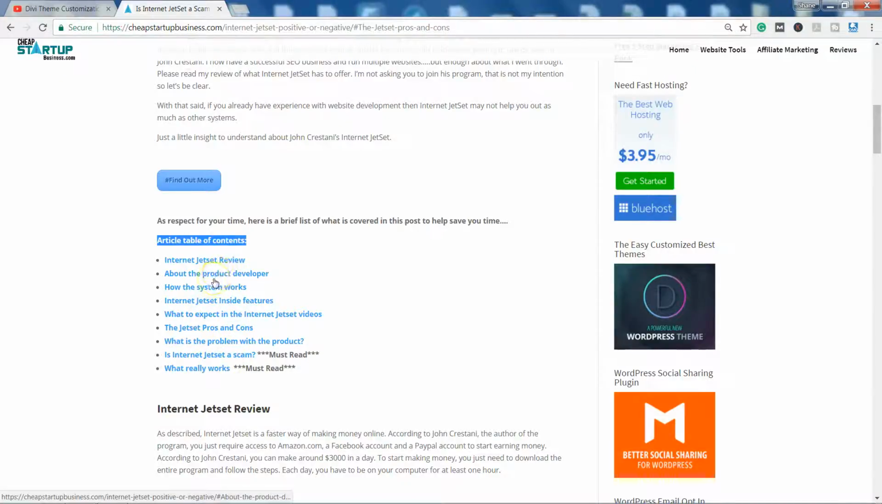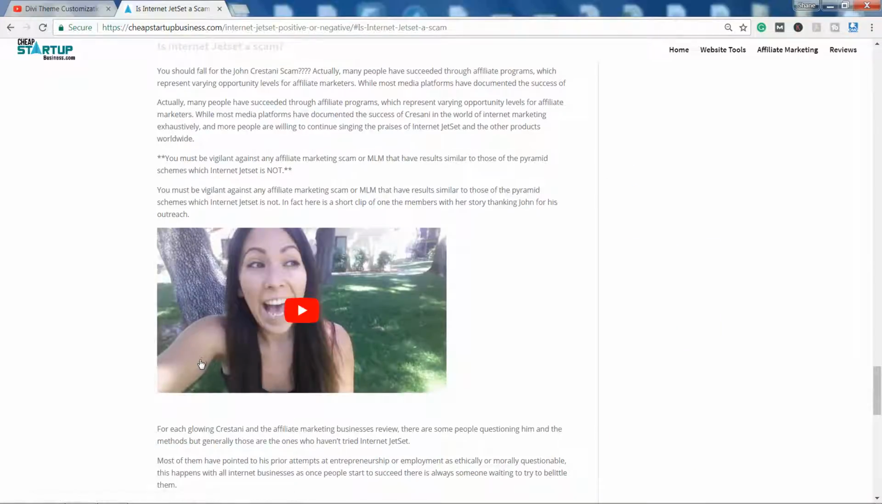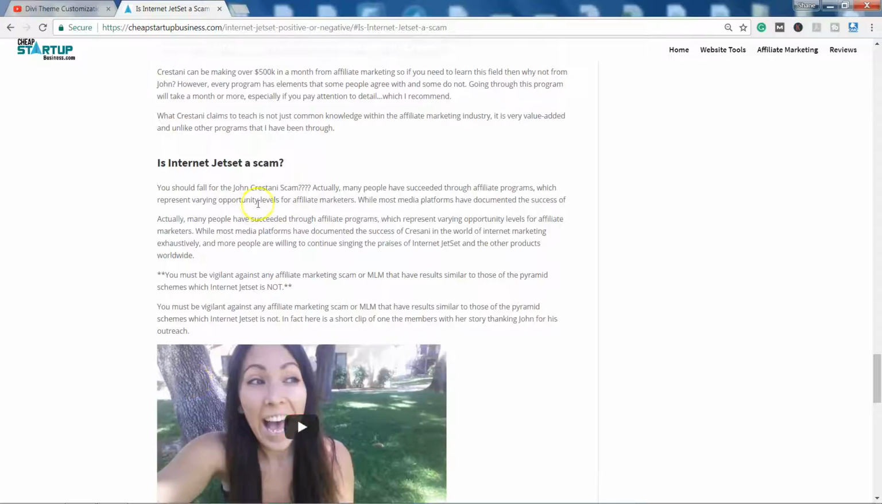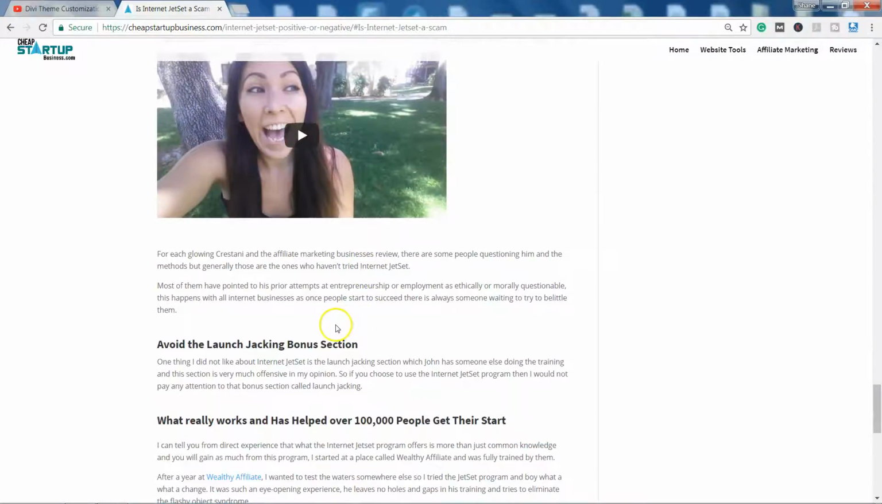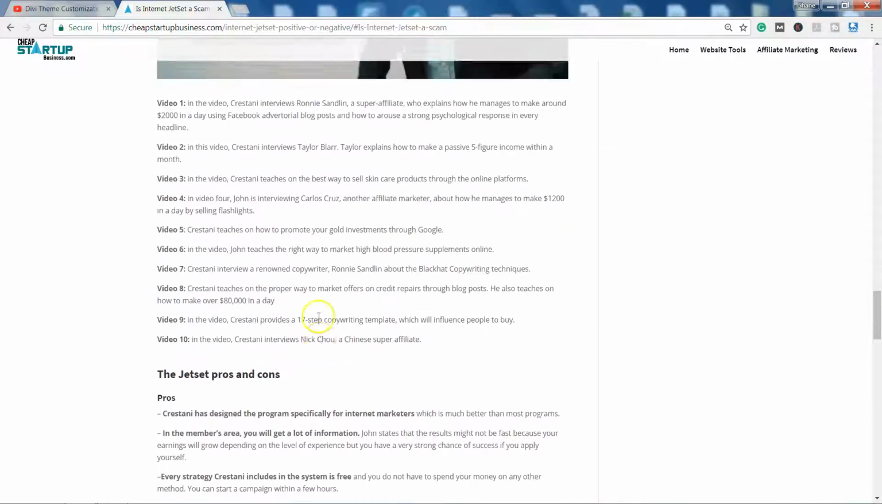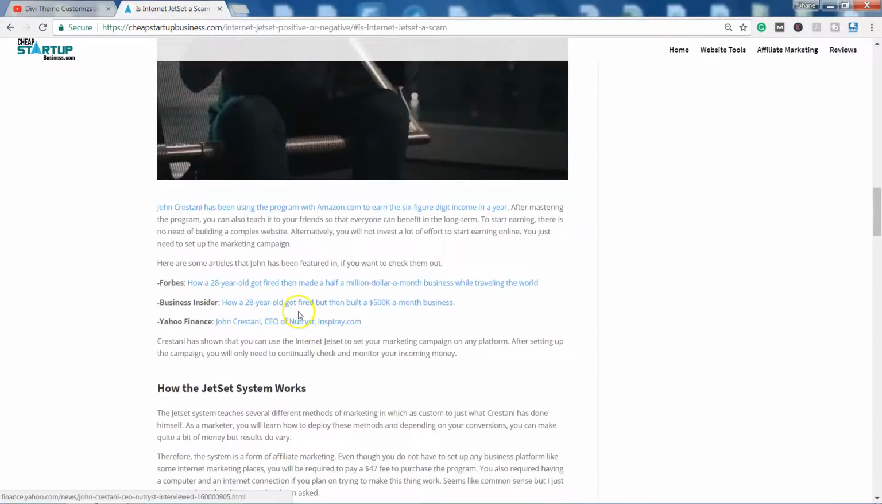What this does is save the end user's time. It improves the user experience, so they can just come in here and quickly say, okay, I want to know how it works, or I want to know if Internet Jet Set is a scam for real. So I come down here to this section, and it doesn't waste their time. And so you get better user engagement.